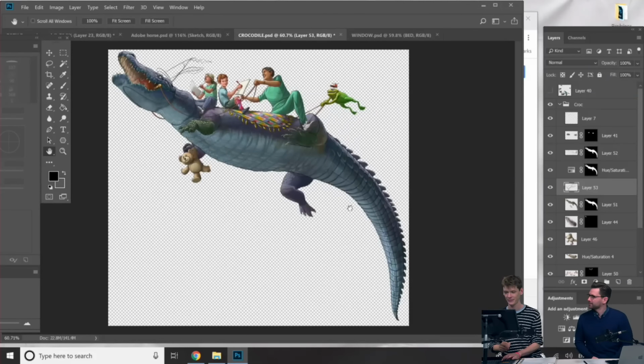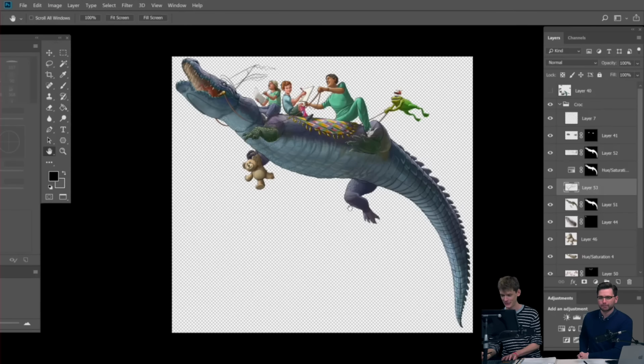I'm glad that both the animals have hats now. Yeah, you don't want one to feel out of place.